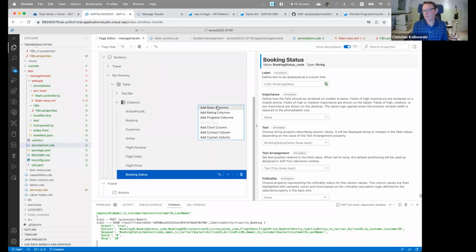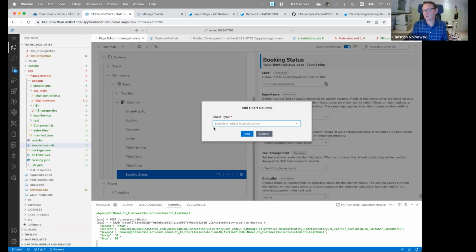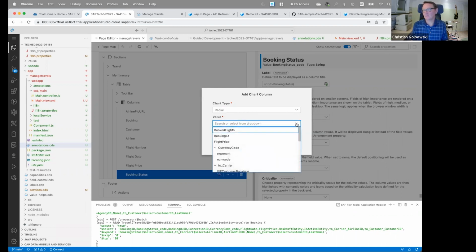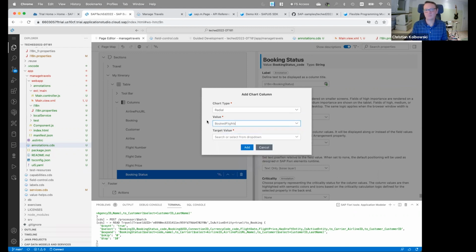We just click here again on add columns and choose the chart column. For the chart type, we choose radial. And we have a property that's called booked flights, which we choose.